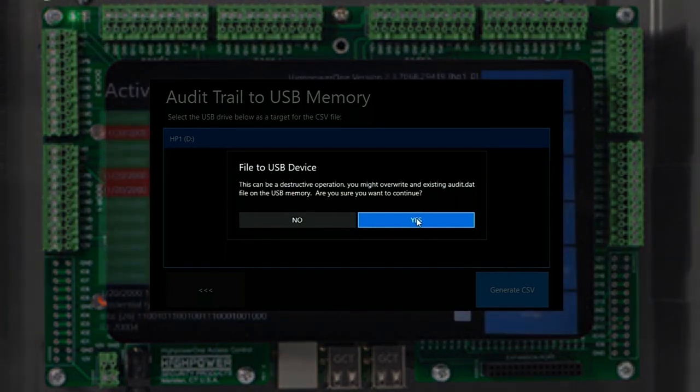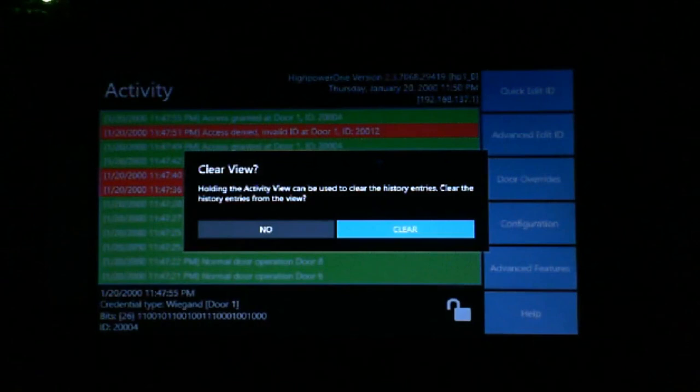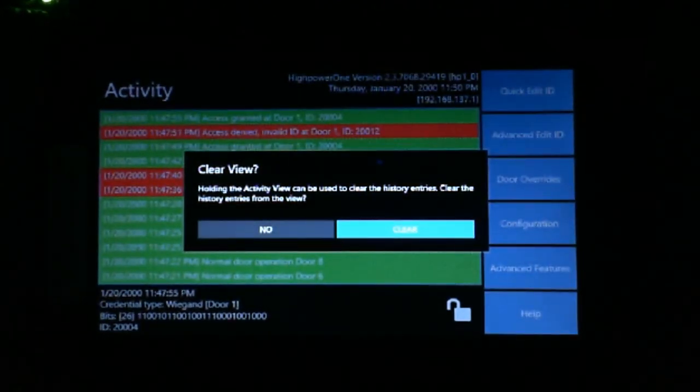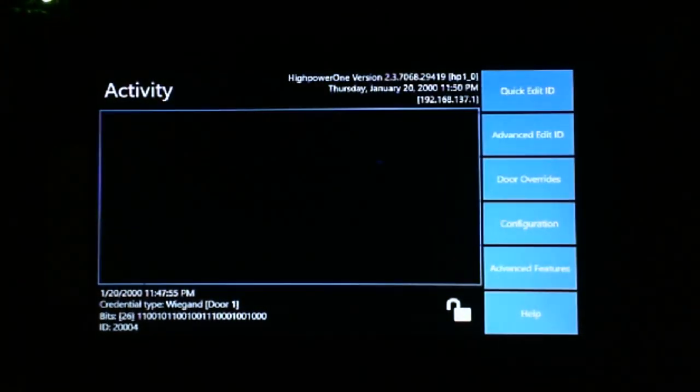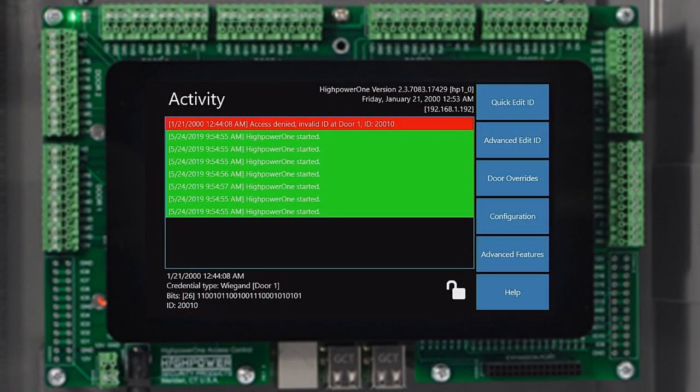Holding your finger on the activity window for a few seconds will result in clearing all activity. A message will appear on the screen asking you if you want to clear it. The activity log will still be available in the controller's memory log, but the activity window is cleared. This is useful when you are doing reader and request to exit switch debugging during the installation of the controller.